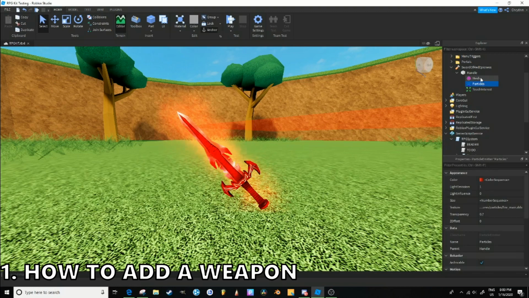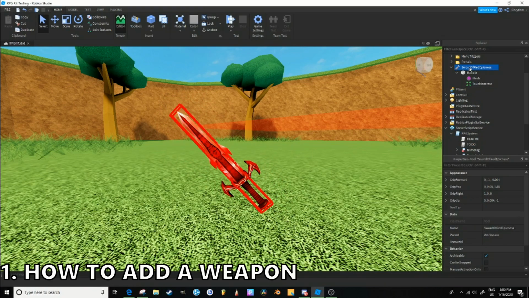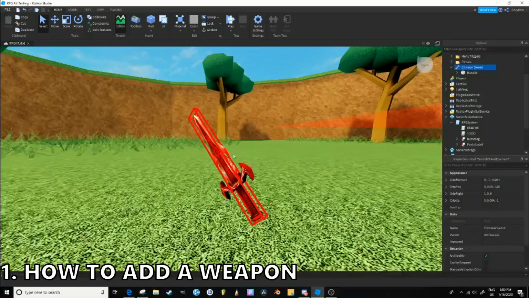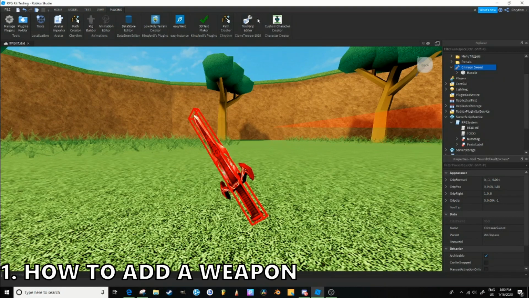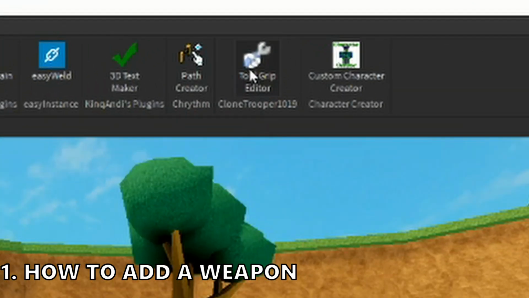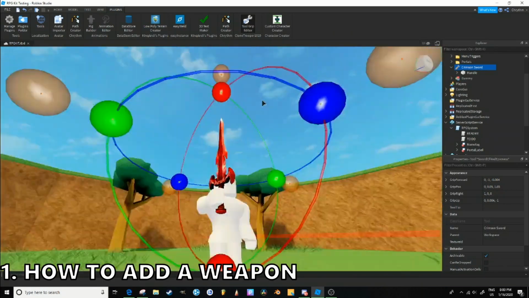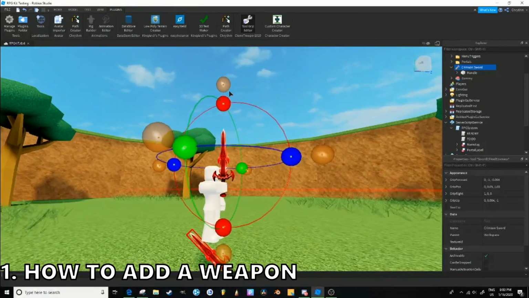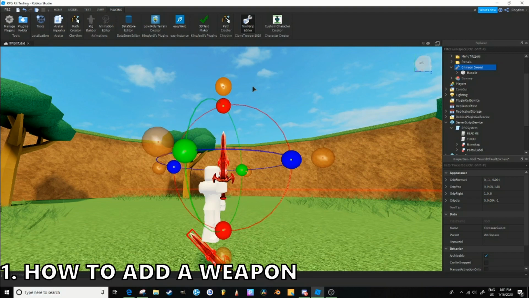What you need is the mesh, the handle. That's pretty much all. Name the sword whatever you want. I'll call it Crimson Sword. So now we have a sword model. You also probably want the tool grip editor plugin by Clone Trooper. I will link that. It'll be in the description. But this plugin helps you modify how you hold it.